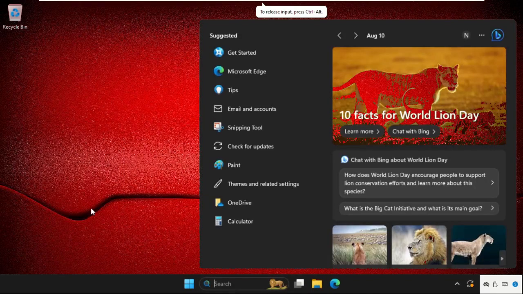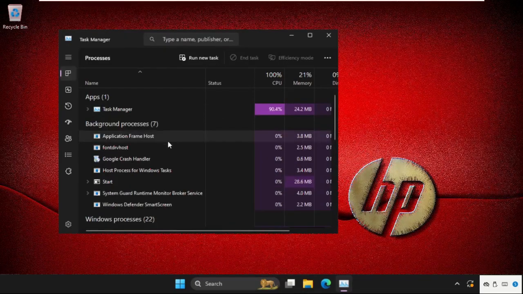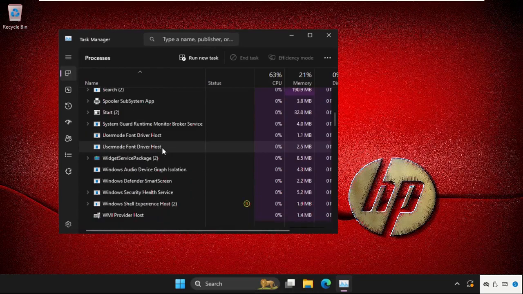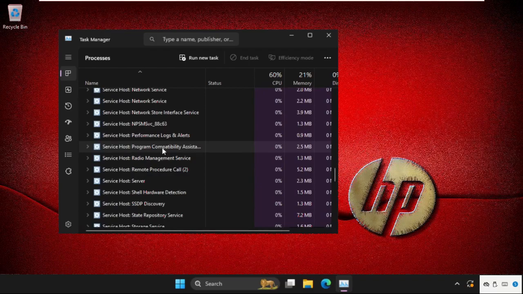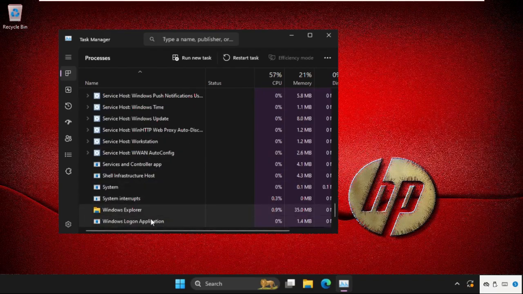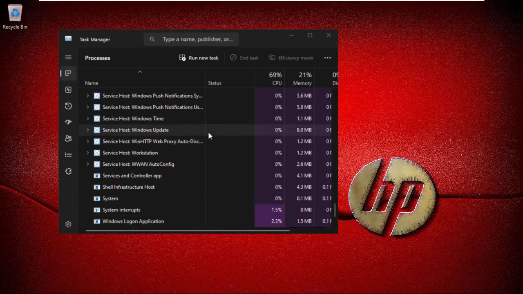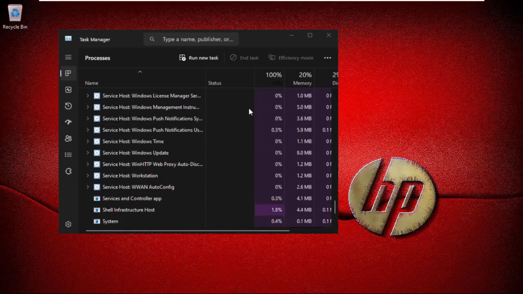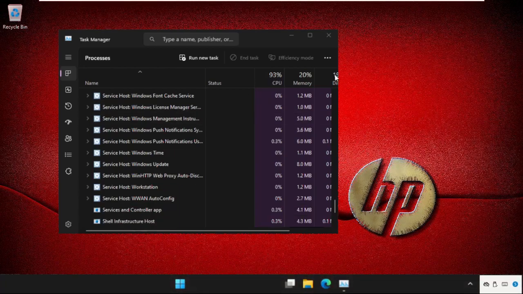Again go to the task manager, click here to open it, then find Windows Explorer, just scroll down and you can also type W to find it quickly. Select it, right click on it and click on restart. This will take few seconds to complete the process, so we need to wait for it to restart everything in the background on the desktop.